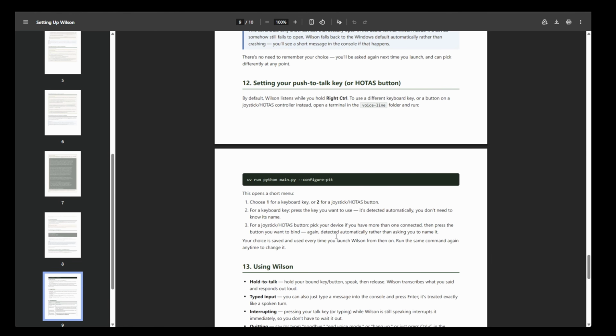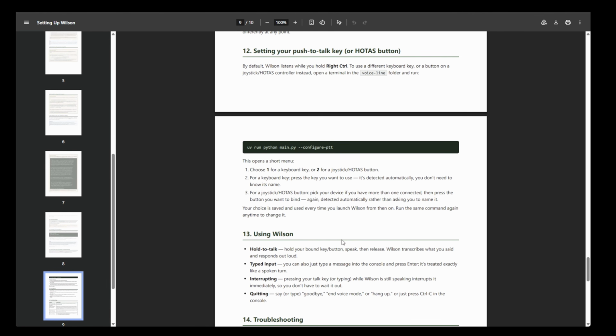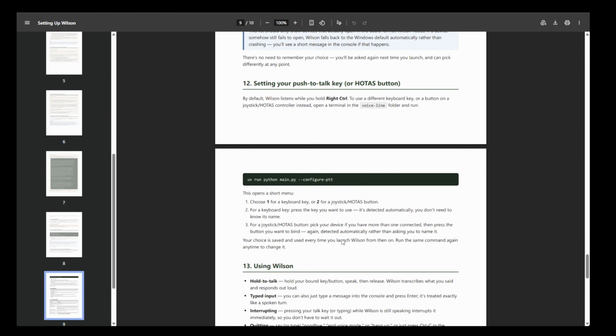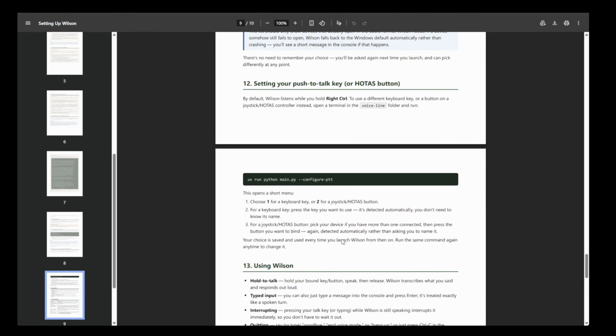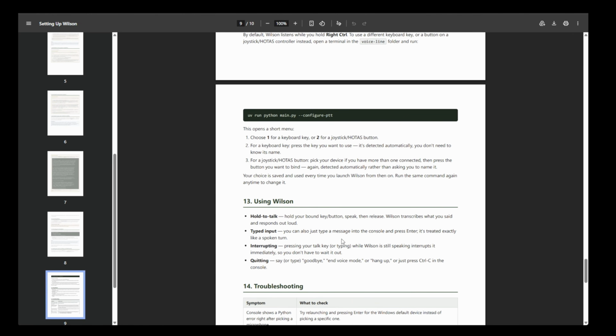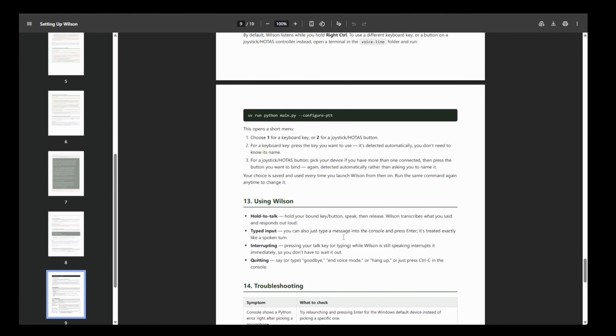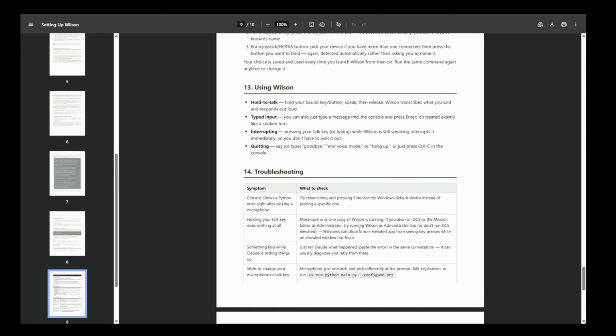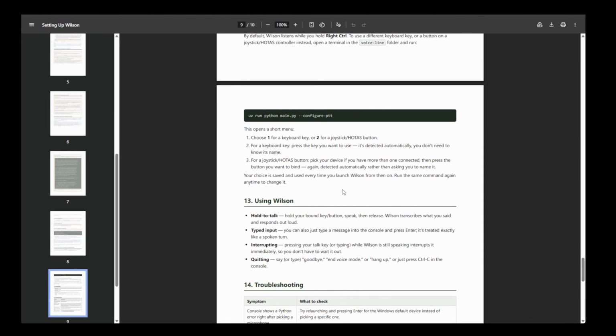It is a push-to-talk system, so by default, it should default to pressing and holding right control in order to talk to it. You do have an option of changing that if you want with a configure command. You can change it to maybe a joystick or a HOTAS button.